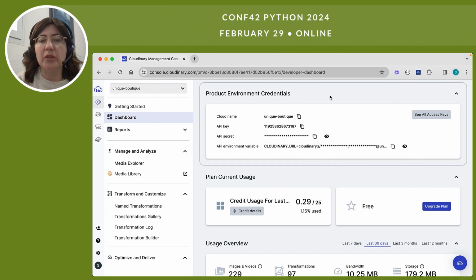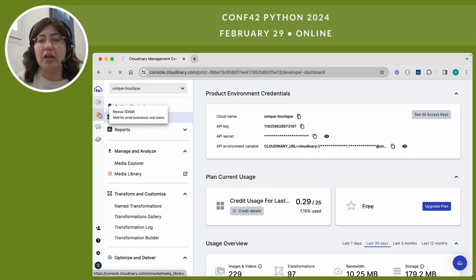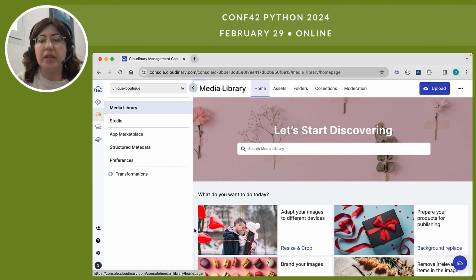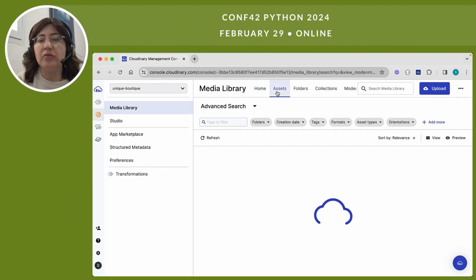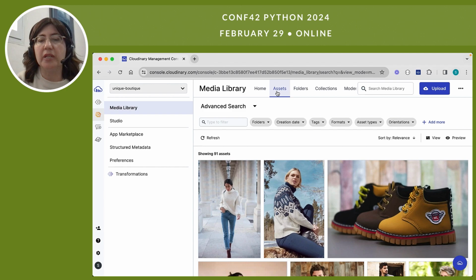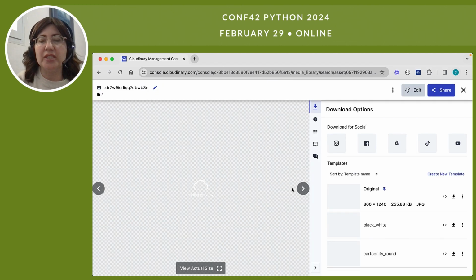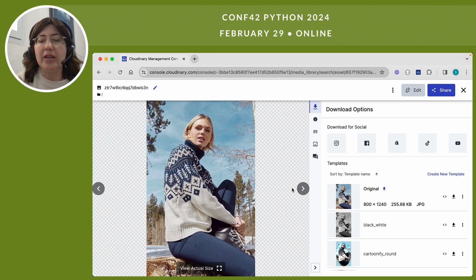In addition, I want to show you the nice UI that you get along with Cloudinary. And this actually allows you to see visually all the images that were uploaded. And everything that you can do with your images and videos visually, you can also do programmatically, pretty much. So here are all your images. Let's double down and open a single image to manage it.